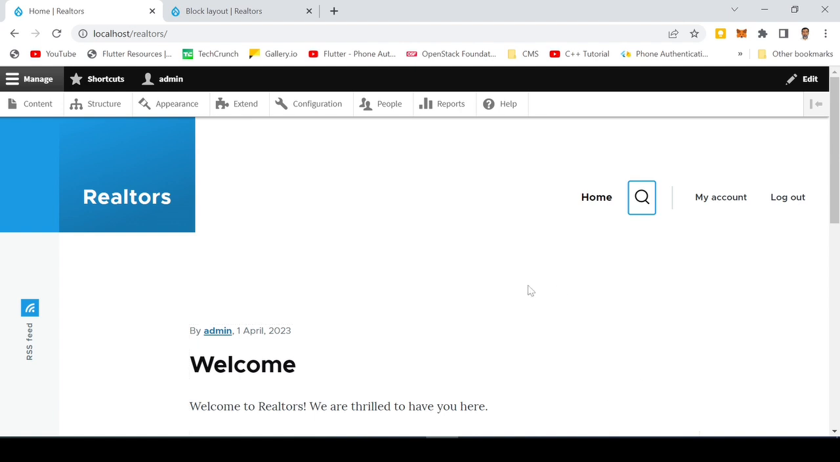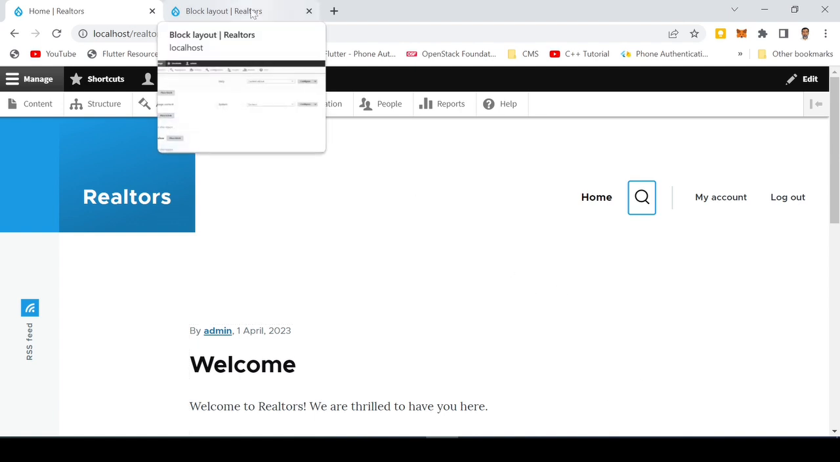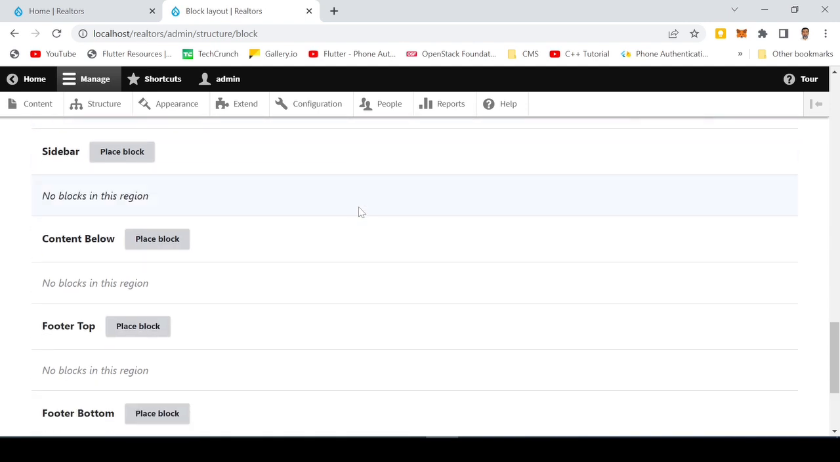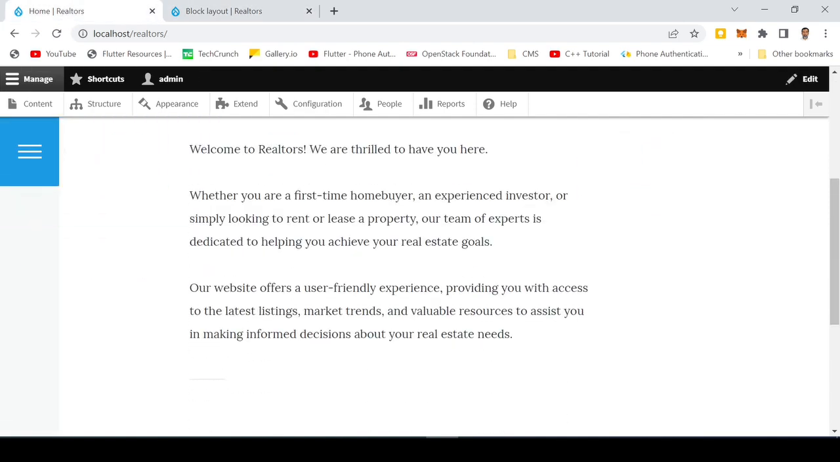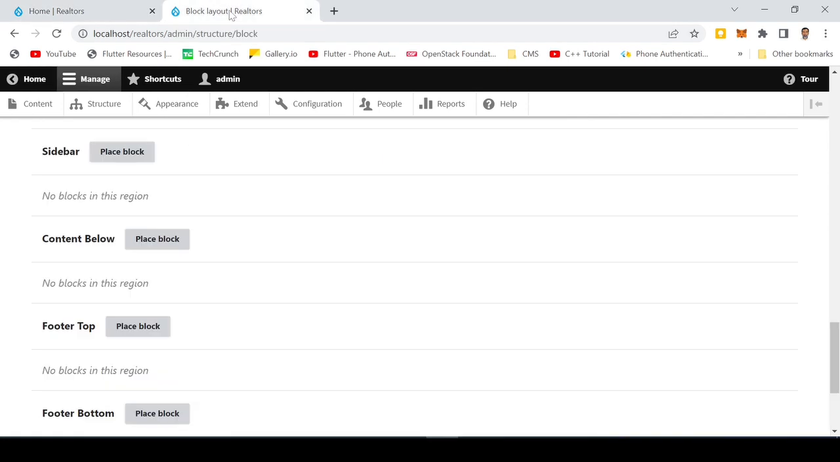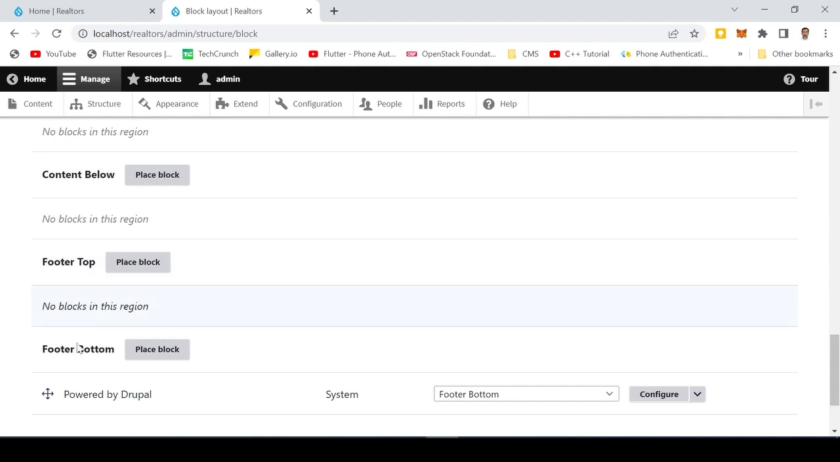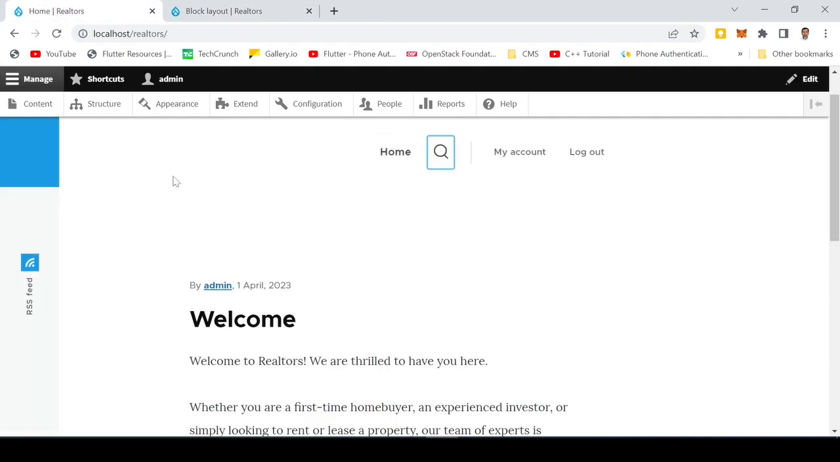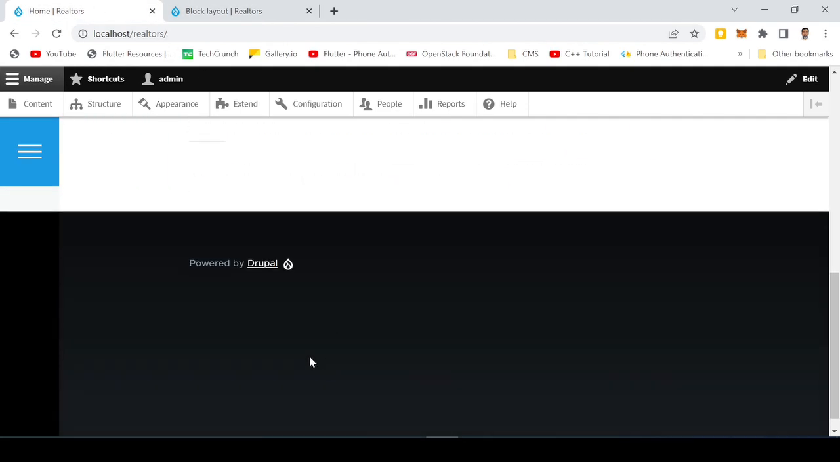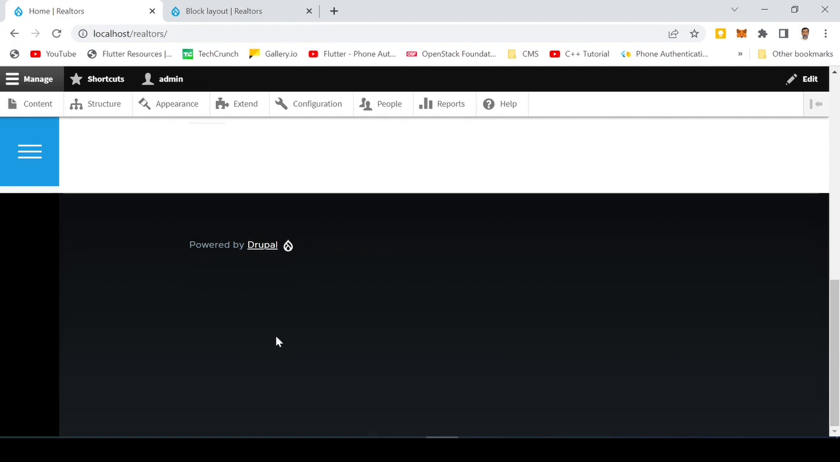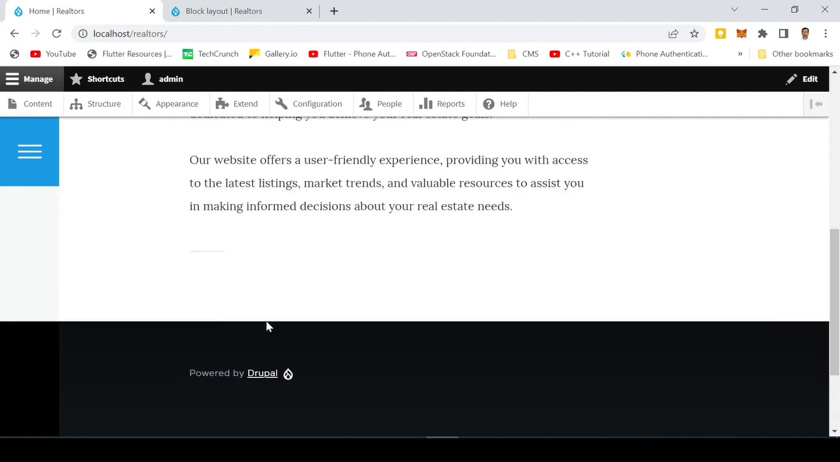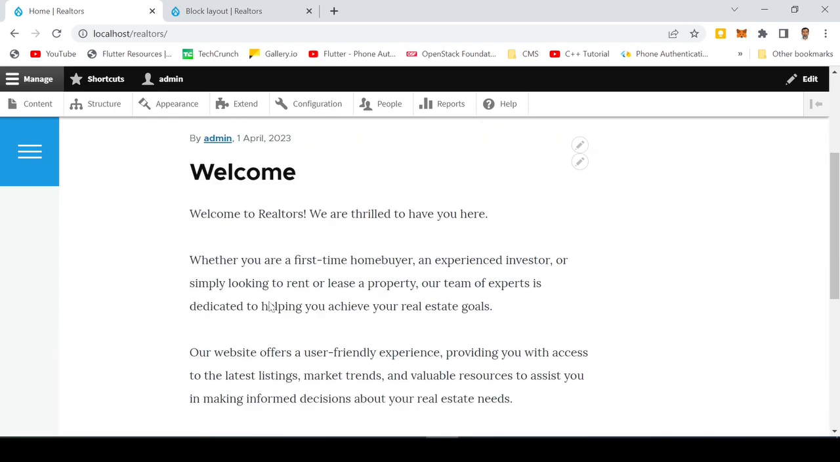This is the contents block, and then contents below. Any widget that you place over here will be displayed after the contents over here. And there are different footers, footer top and footer bottom. Here is the footer top, and then here is the footer bottom, where you can place different widgets.